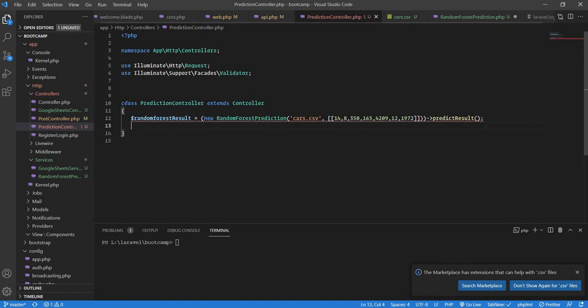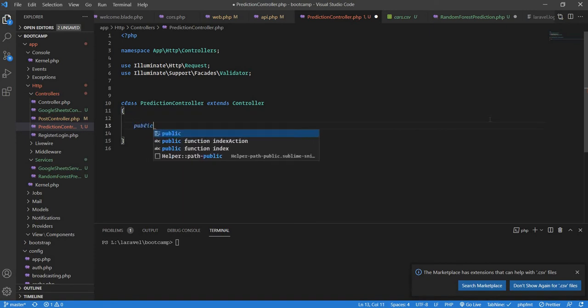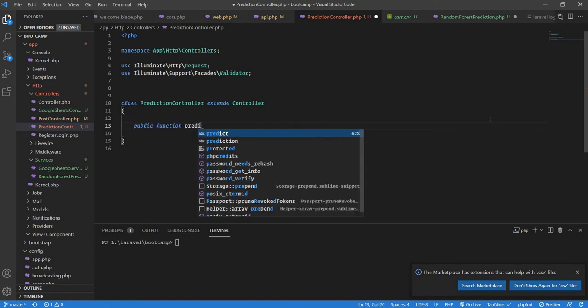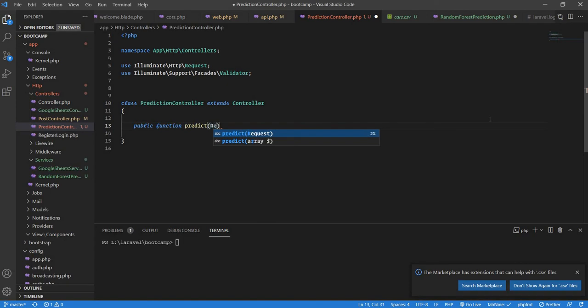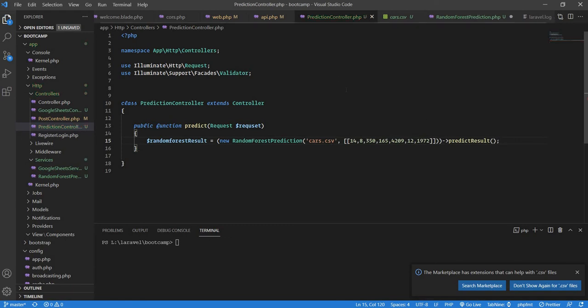Okay, so now the flow would be, oh, I guess I missed something. This is for this, this is for this, this is for this, and yeah, a big mistake. This should be in the function. So I should do something like public function predict, request $request, and here. So that's great.